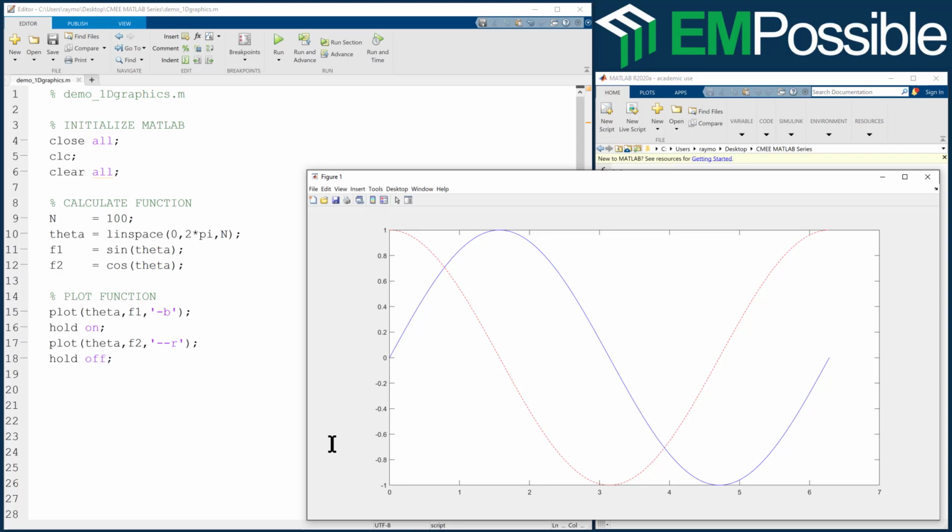Now, if that's printed in black and white and the lines come out looking the same color, they're still formatted differently. Now, we haven't given this a legend or labeled those yet. That is yet to come. But I like doing it this way.